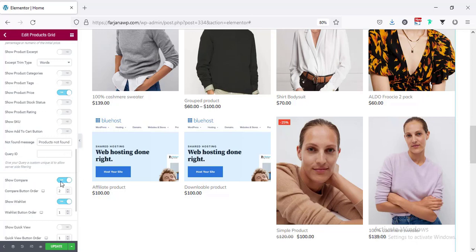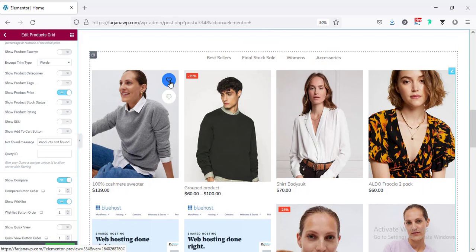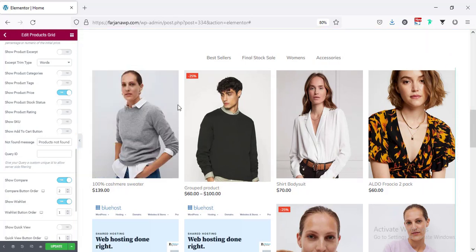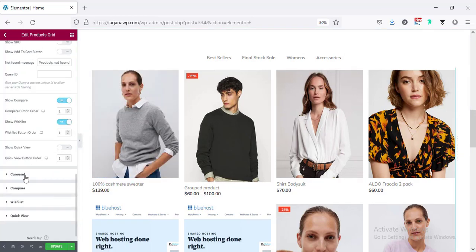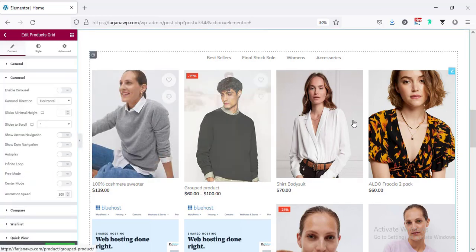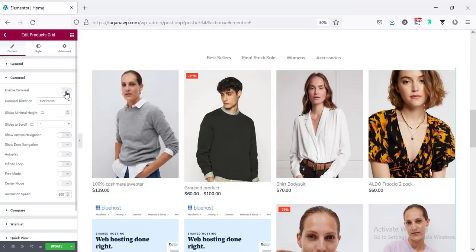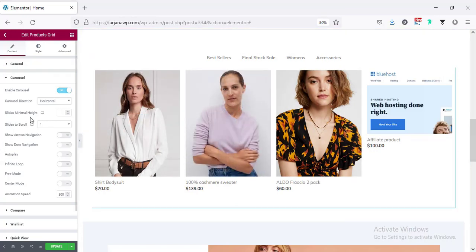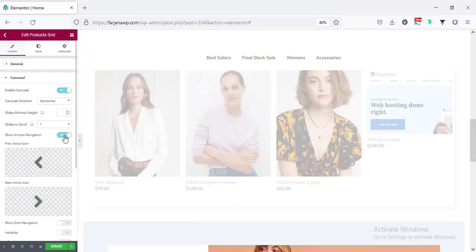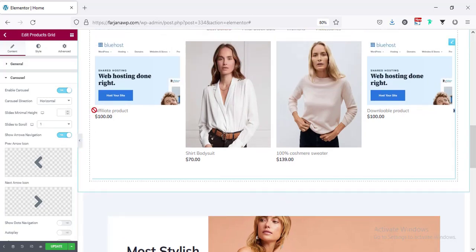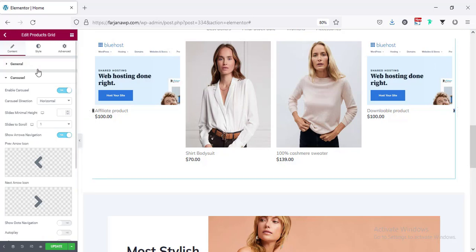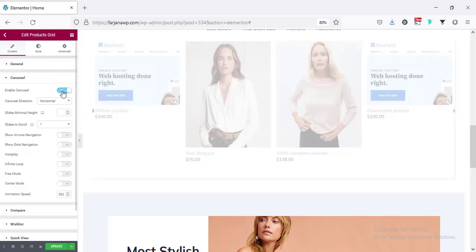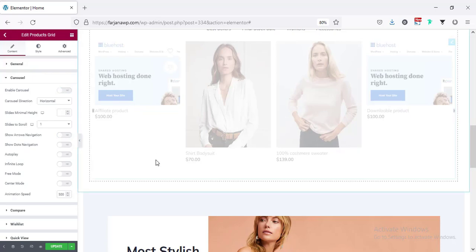And also here is the show compare button. We can see here is showing the compare button. You can make it on or off, and also show wish list button. And also here is carousel option. So instead of the grid view, we can enable the carousel button. So now all products will show as carousel, and we can enable the navigation. So now we can see the arrow with this carousel. This is now very small. We can change the arrow size from style tab. For now I'm making it off. I'm just leaving as grid view.